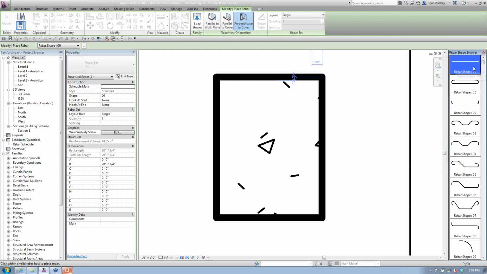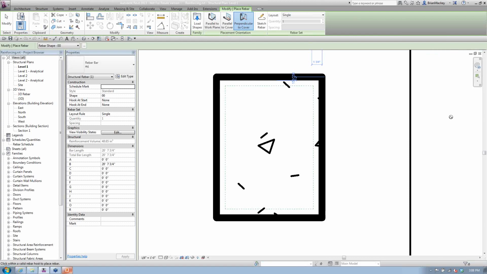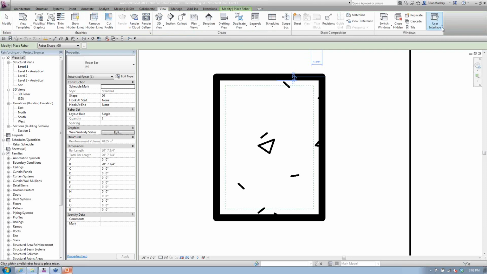The one thing I always like to point out about the Shape Browser is if you accidentally close the Shape Browser, you're kind of like, help? How do I get it back? And it's not like everything else in Revit where you go to the User Interface tab to bring it back. You're like, there's no Shape Browser in here. How do I get this back?